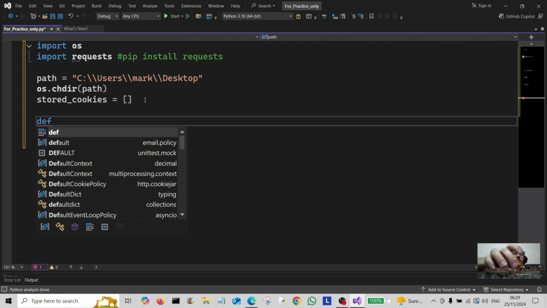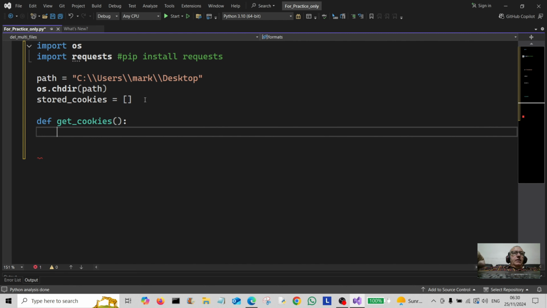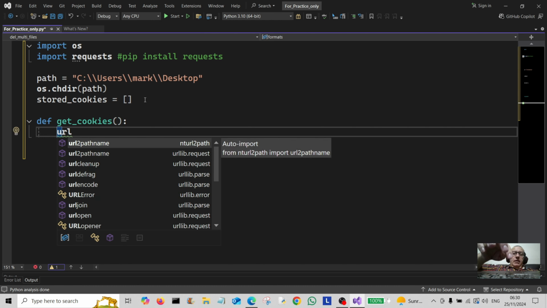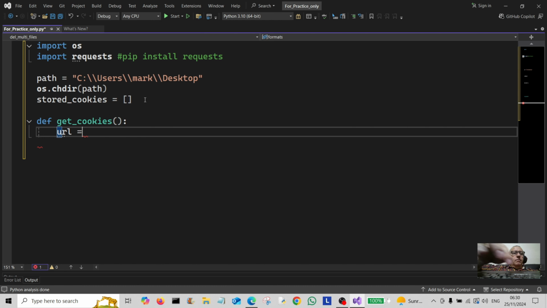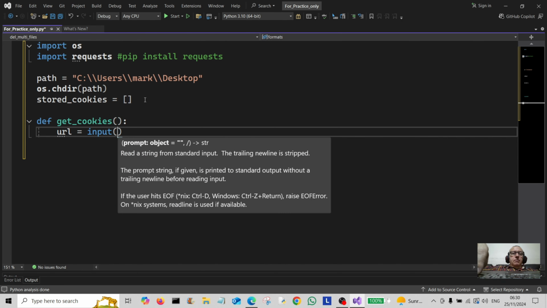Then we create a function called get_cookies. Okay, then what we do is we create a URL variable here. We assign it to input to get user input. We ask the user to enter a URL.